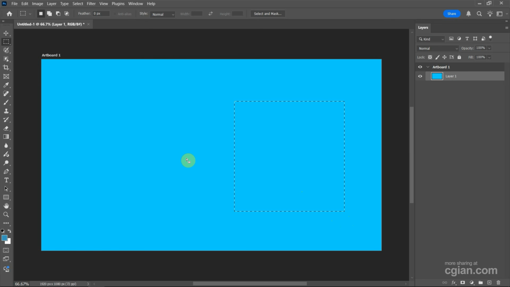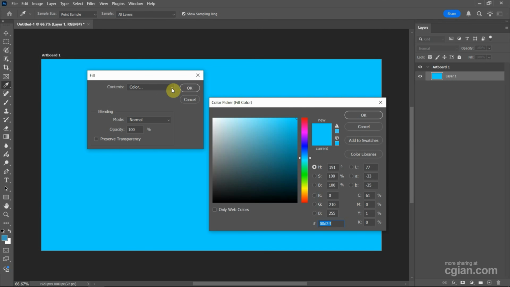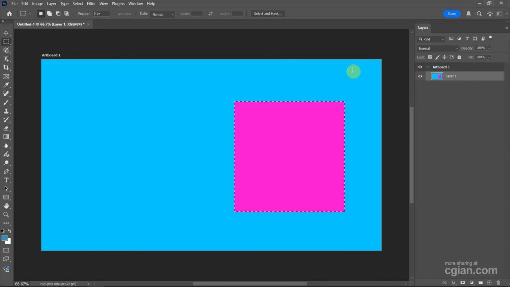Next, we can go to Edit again and fill with another color. I pick the red or pink. I press OK and OK to fill. Now we can see that the color is filled in the same layer.